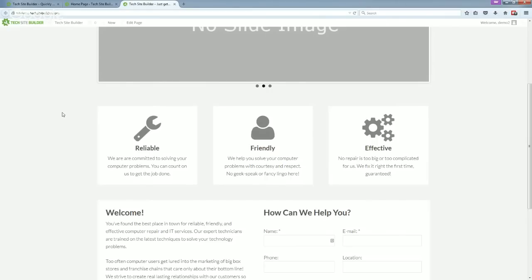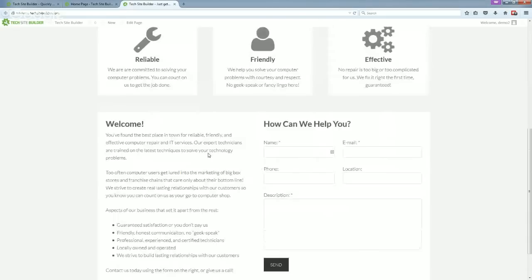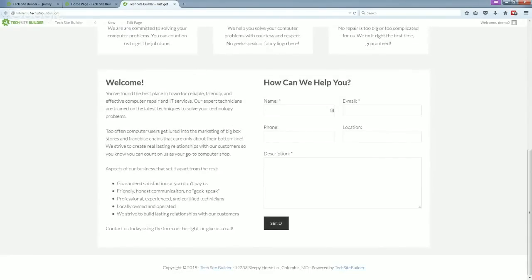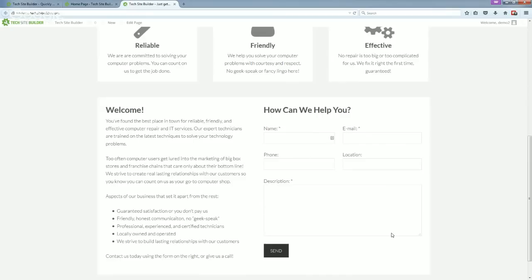So really you want to grab them with the image, and then you want to give them some really quick information about what your business does or the kind of services you provide. And then underneath that, you can go into a little bit more detail about what your business is about. We have a contact form here to make it easy for folks to contact you. And then down at the bottom, your address and everything will show up. If you don't want your address to show up at the bottom, then just delete your address from the business info in the dashboard, and that'll go away.